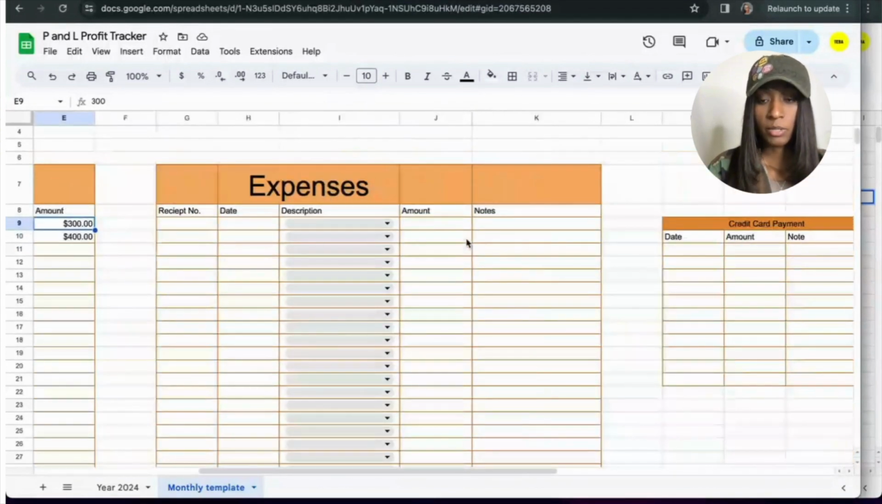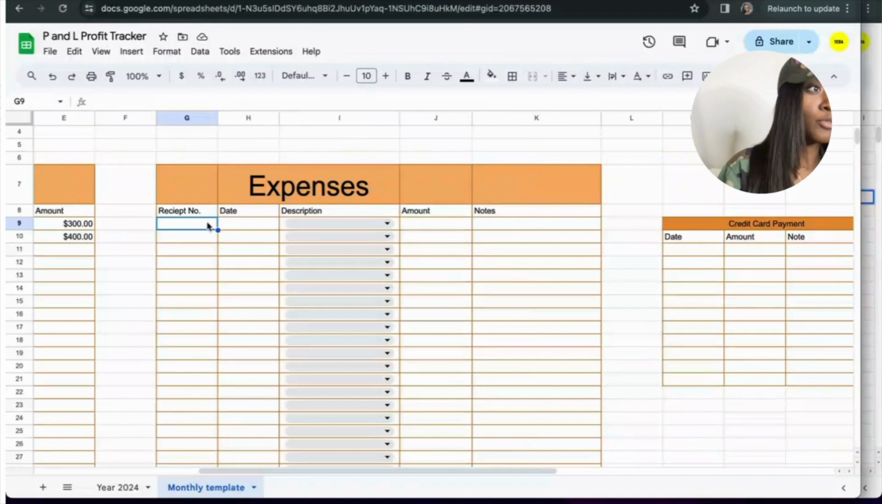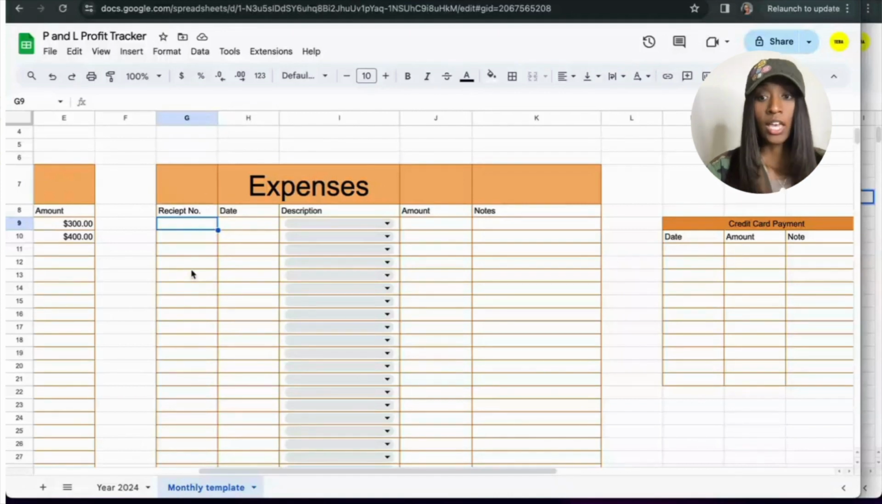Now over into the expenses. In the week 4 video, I will show you how to upload your expense receipts to Google Drive. That's going to be very important to do so you don't have to keep a whole bunch of receipts laying around everywhere. But for now, this receipt number right here, you're going to number your expense receipts in the Google Drive to match this. Again, this will make it super easy for you to match up the expenses on your profit and loss tracker to the actual physical receipt.